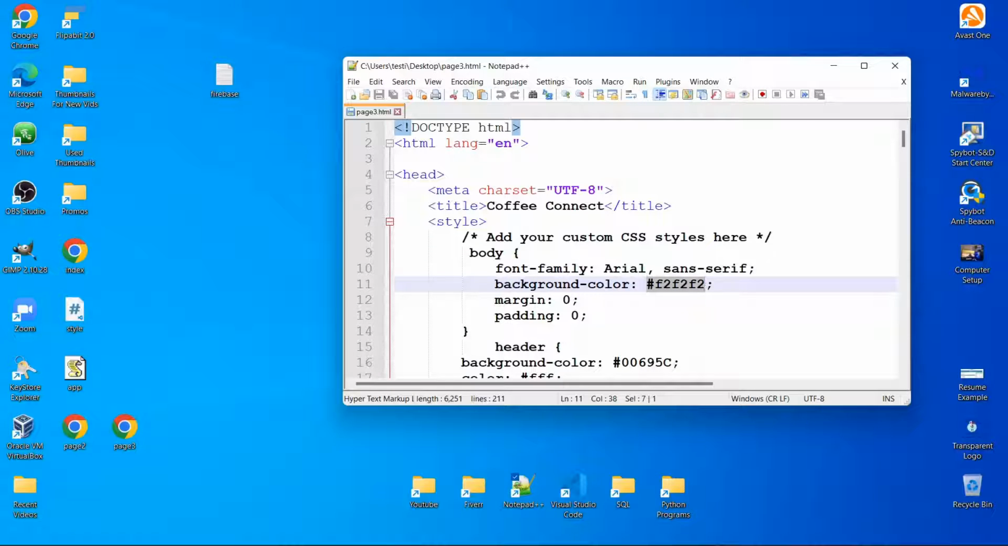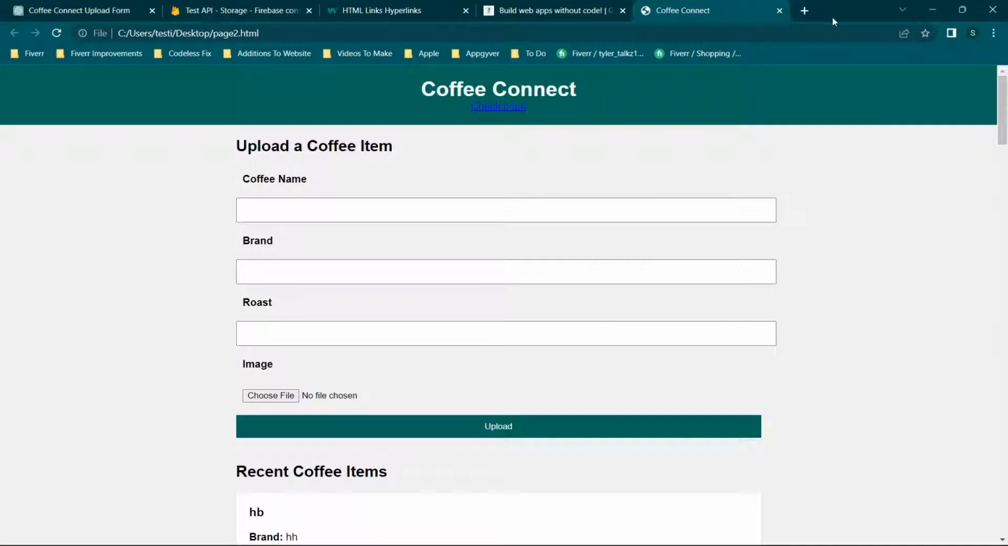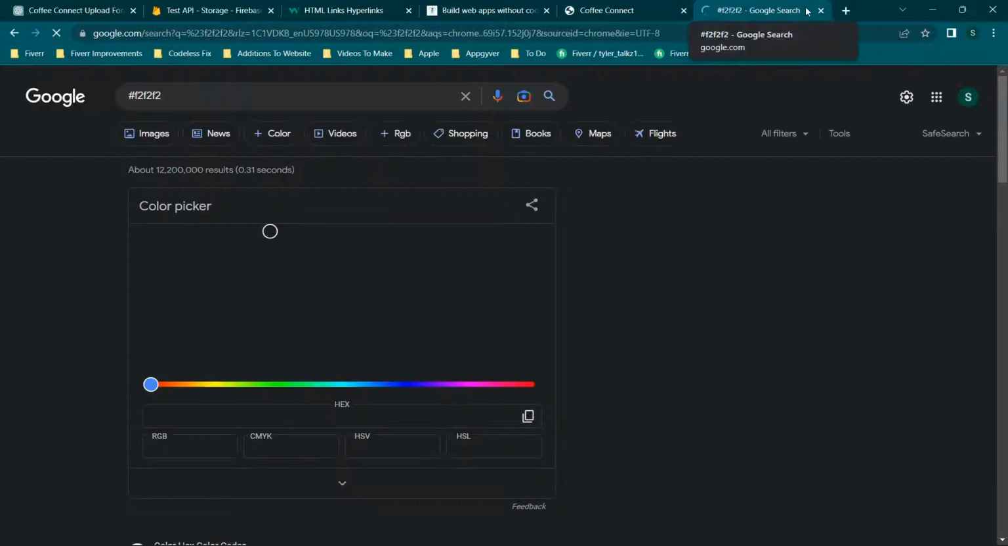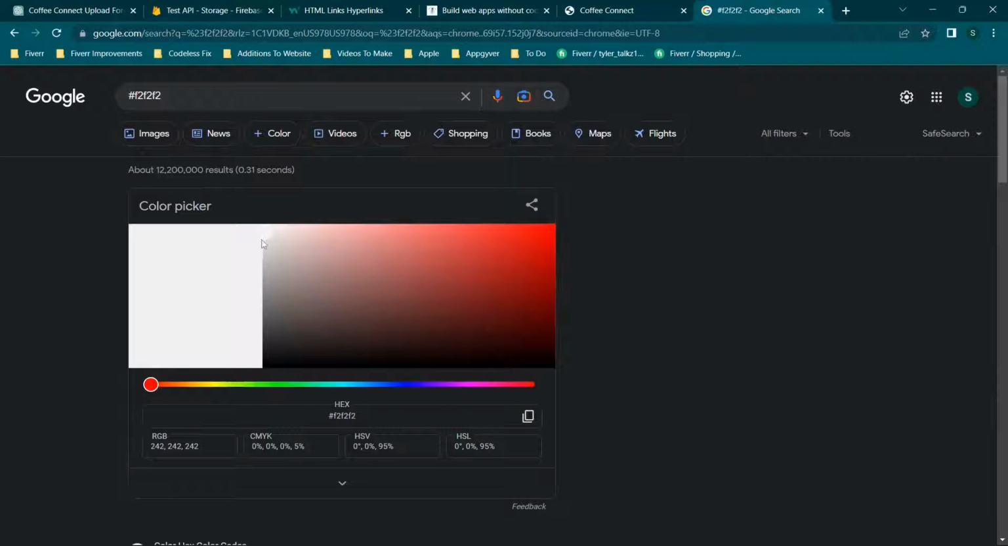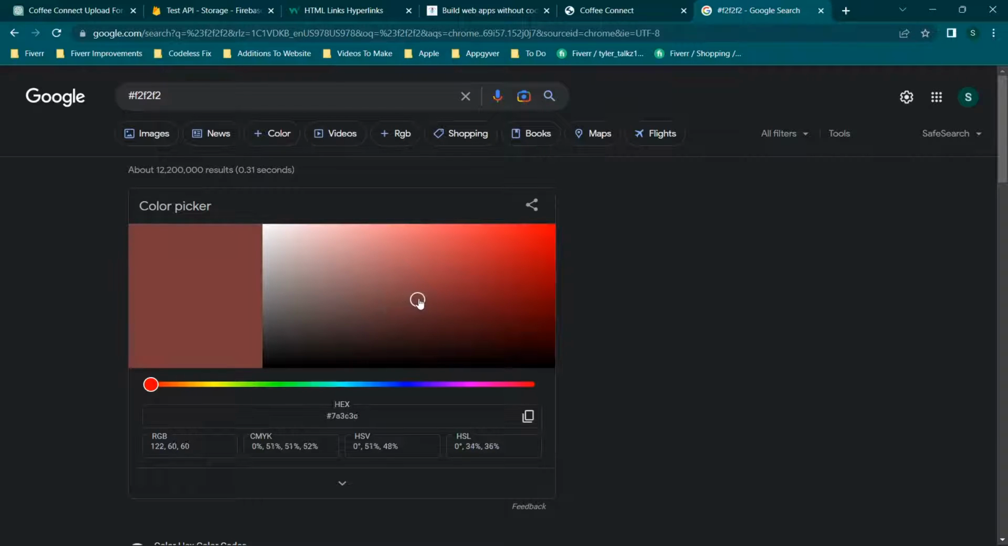So what we can do is copy this and go into our internet browser and type this in and see what color this is. You'll see this is white. If you wanted to change this up, you could find a different color. You can go through your color picker and figure out the hex code, which is right here. So we could decide, you know what, we want a light blue background.